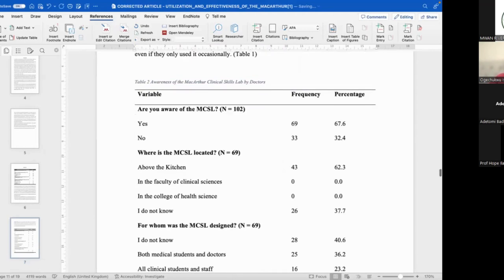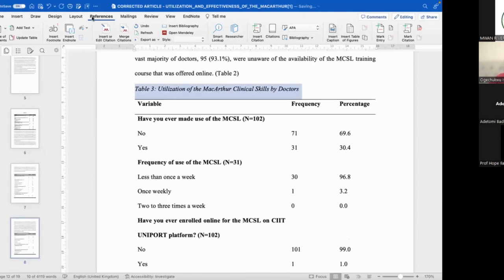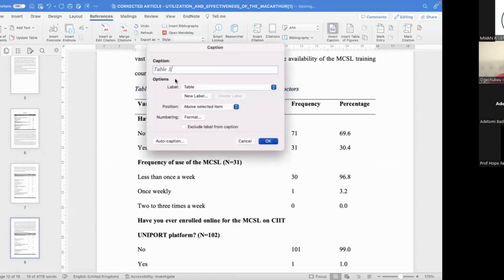So I have 2 tables. I should have one more table here. So all I'm doing is under references, in case you didn't follow. So that's references, and where you have insert caption, insert table of figures. So you have insert caption. So it's the caption we are inserting and it automatically numbers it accordingly for you.